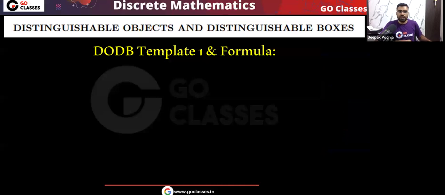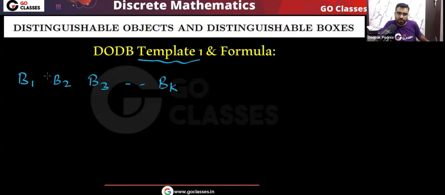So we have seen there are two DODB templates, template 1 and template 2. There are two formulas we have seen for the DODB, different objects, different boxes. So what is template number 1? In the DODB template number 1, we have some boxes, like box B1, box B2, box B3, and so on. Box BK are there. These are the boxes.